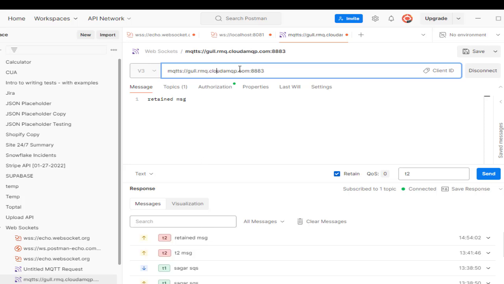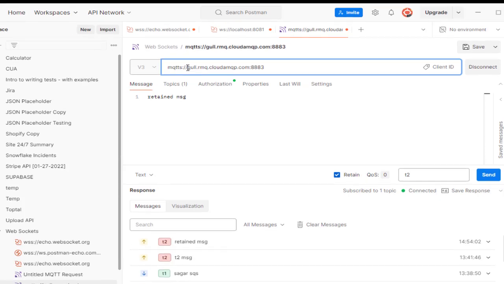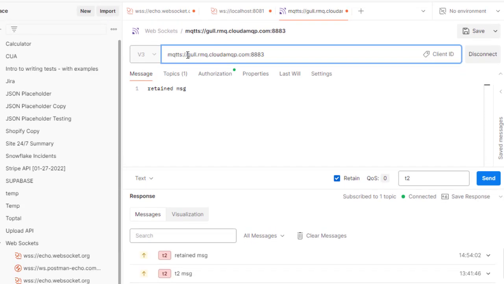You can see that I'm not using the username and password over here. The reason being, I am passing it in the header. If you go to Authorization, I am passing those details in this Authorization. So I'm using basic authorization and putting the username and password over there. Or you can also pass that username and password right over here, username:password@whatever is the hostname, followed by the port number.